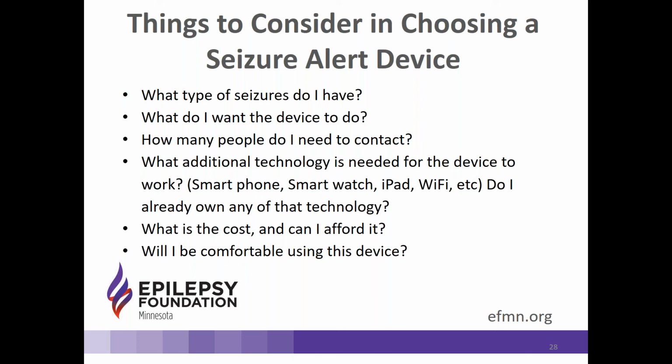We do have a handout that's in the handout section that gives you some more. It comes from our national office, and it talks about some other things to consider in a seizure alert device. So again, if you want some more things to think about, feel free to take a look at that. And lastly, talk to your doctor. Find out what they think should be important, and they may be able to help you think of some things that you're not considering.